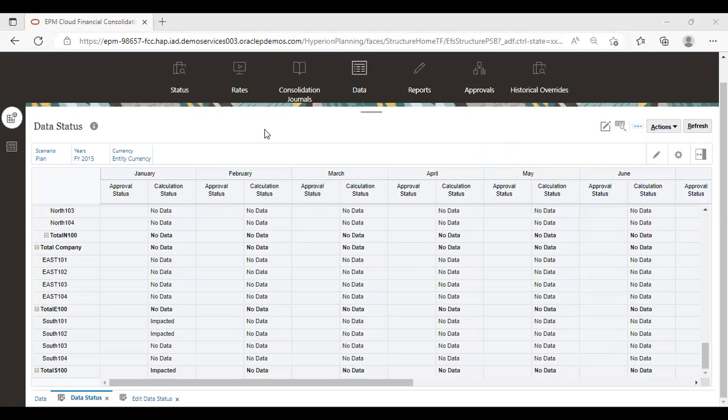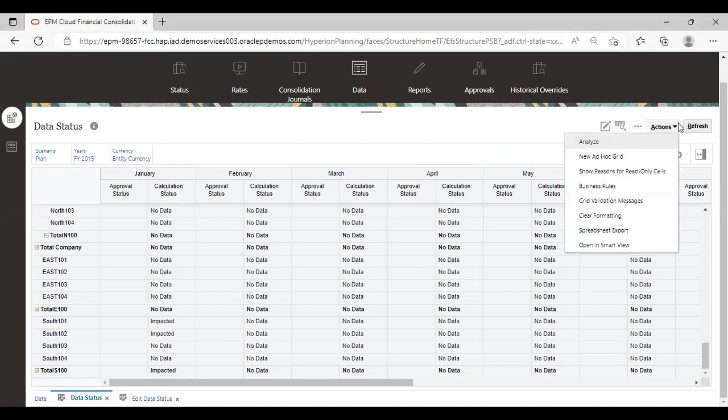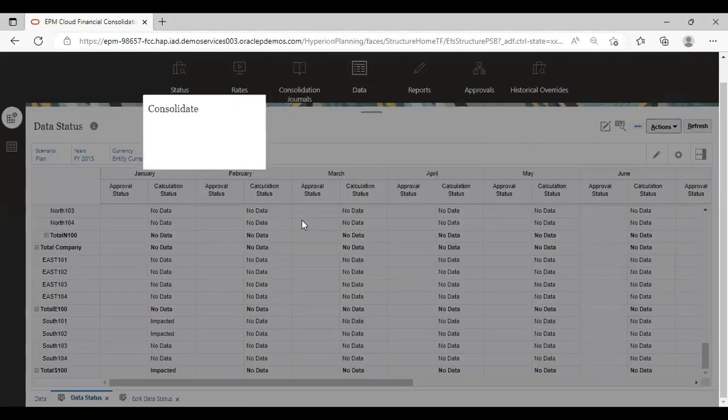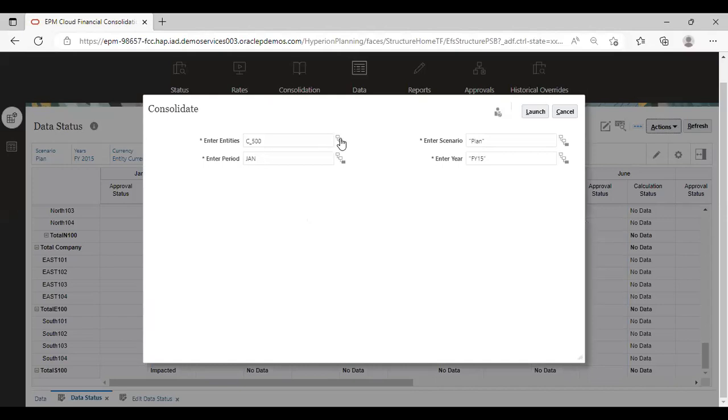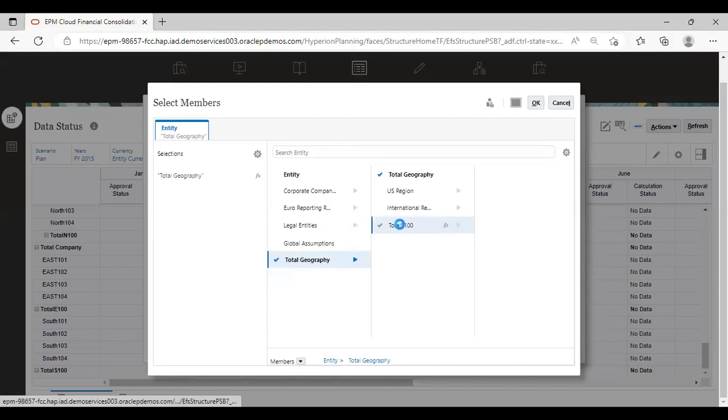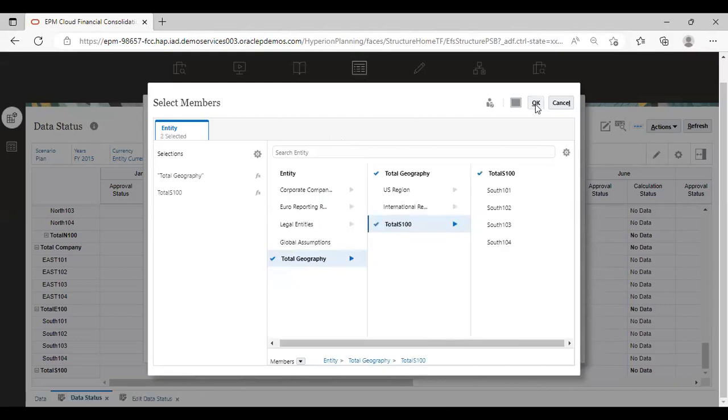So this is my data status page, and as I can see, the status has been changed to impacted, then I can go ahead with running the rule of consolidation. Okay, business rule of consolidation. So from the Actions tab under Business Rules, I'll click on Consolidate. I'll select my correct entity. It's under Total Geography. It's Total S100. And I will click on OK.